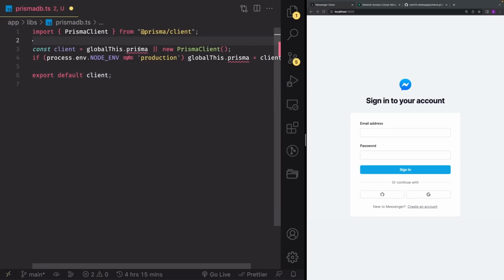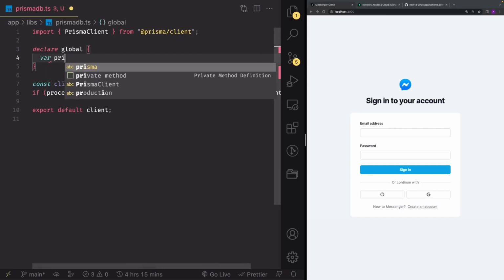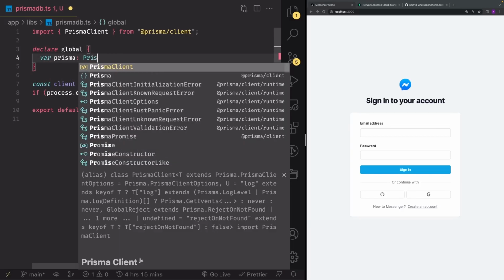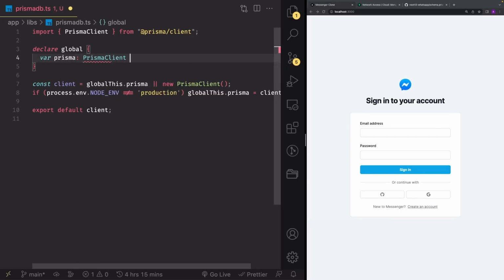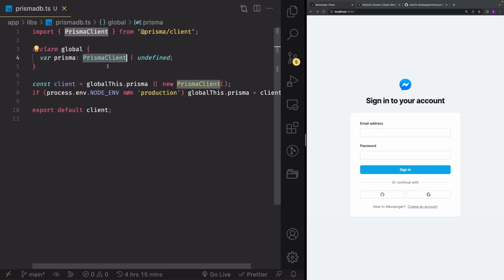And now let's go ahead and fix this globalThis.prisma error. So at the top of your file right here, write declare global var prisma is a type of PrismaClient or undefined, like this. And the globalThis.prisma error should go away, and if you hover, you can see that it has this PrismaClient type right here.